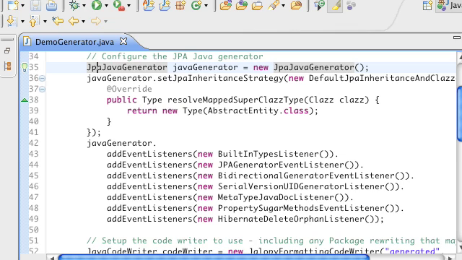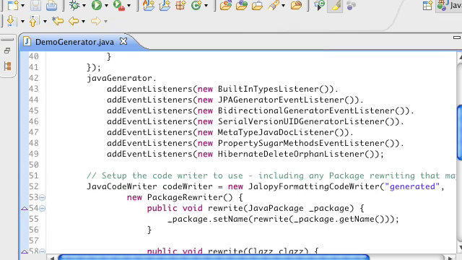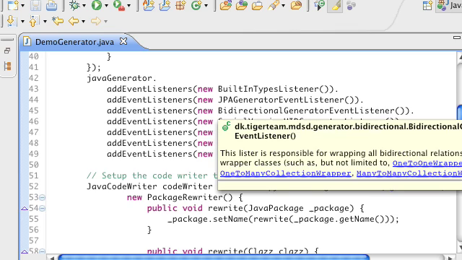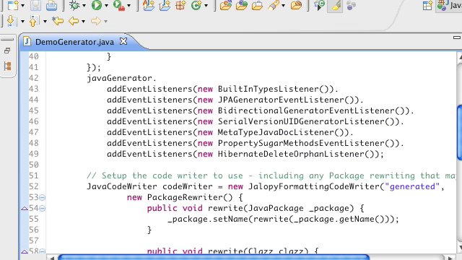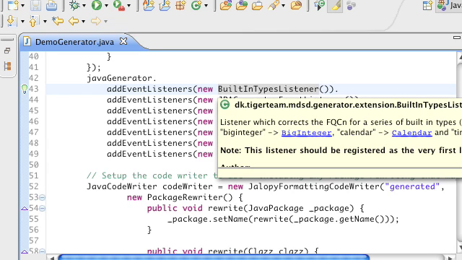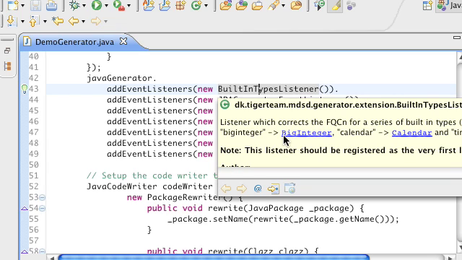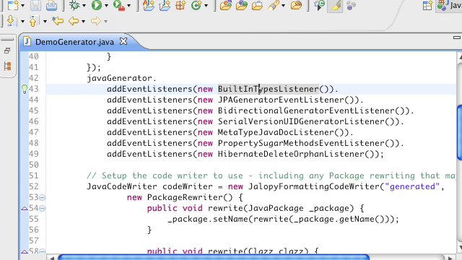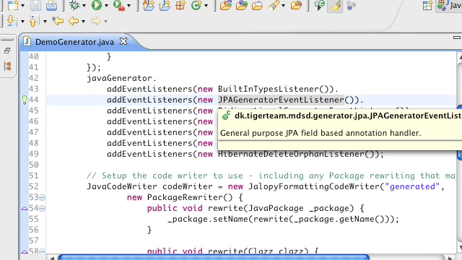These event listeners I've configured here. It's just a bunch of them. We have a huge pile of listeners built in, and you can create your own. It's really easy. I have some built-in listeners, which allow me to just write date in my model or big integer in my model, and then it will insert the java.math.BigInteger or java.util.Date and so on. I have the JPA generator event listener, which will insert all the JPA annotations.